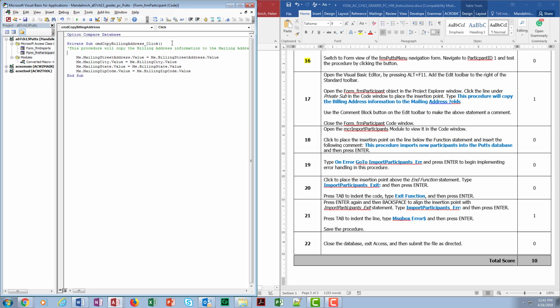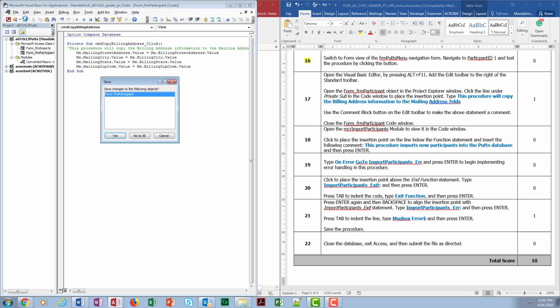Okay, when I hit enter, it is green. They had you type it and then use the comment block button up here on the Edit toolbar. I find it just as easy to put an apostrophe. I could come over here and begin with an apostrophe and put stuff in, and from that point on it becomes ignored by the compiler and it's a comment. So we're going to put that in. I'm going to save it.